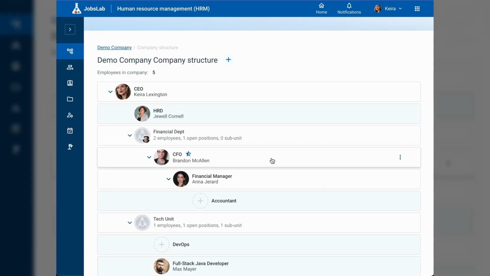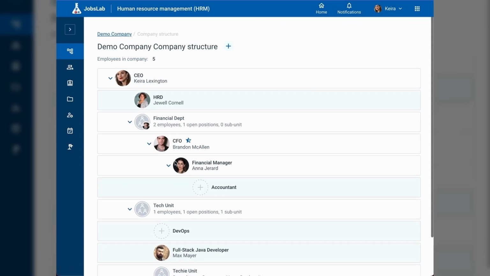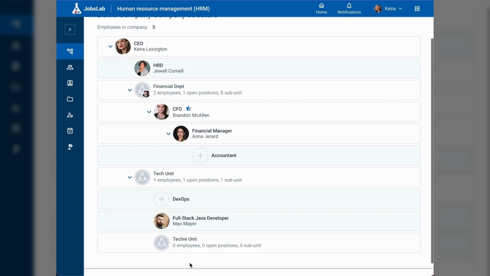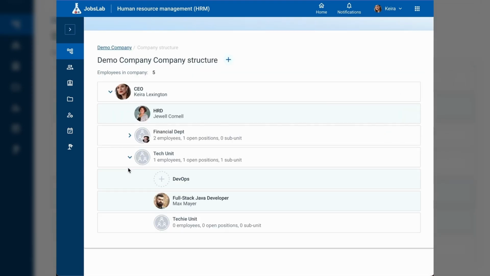When we log into the system, the first page that opens is company structure. We can see the company structure is in the form of the tree, and we have a different hierarchy here. The first person that is on the top of the tree is the CEO. And we have other employees, units, and subunits as well. You can see here, for example, there is a subunit of a unit. We can collapse some blocks, or we can expand them to see the whole tree.